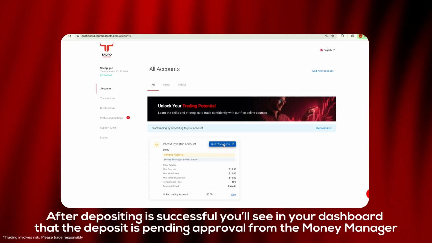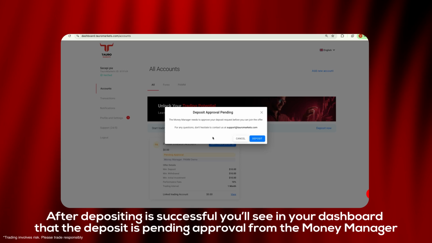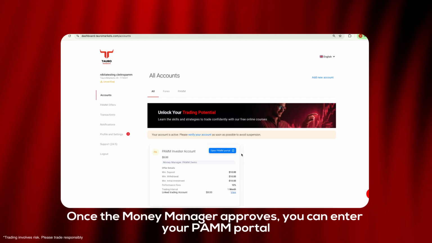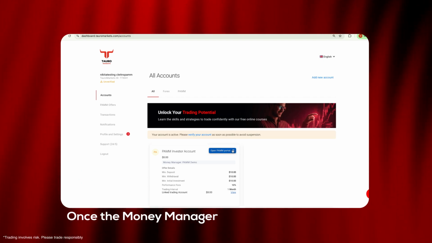After depositing is successful, you'll see in your dashboard that the deposit is pending approval from the money manager. Once the money manager approves, you can enter your PAMM portal.